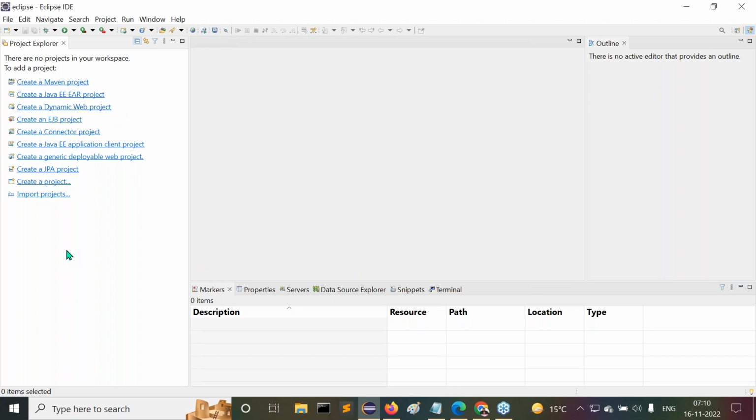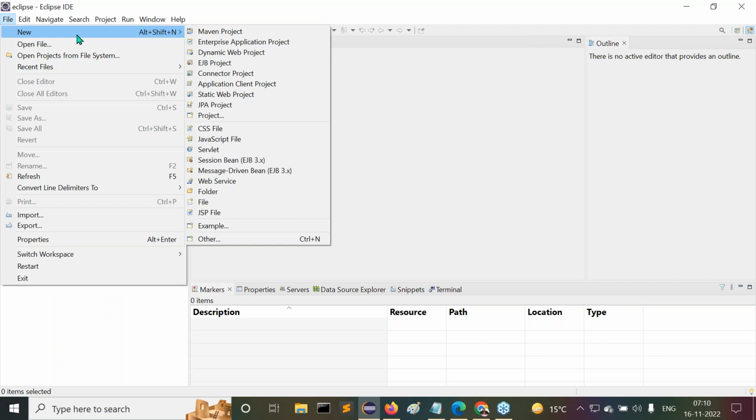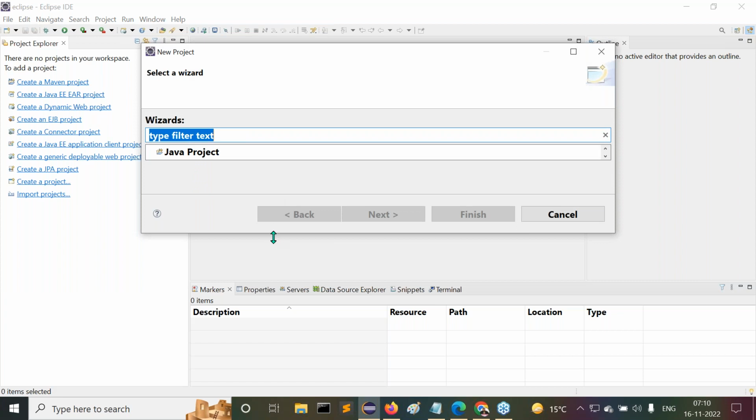Now observe carefully. First of all, let me prepare a project. File, New. Now here, are you getting any project here? Maven Project we are getting here, Dynamic Web Project. Are you getting any Java Project here? No. So I have to select the Project option there.